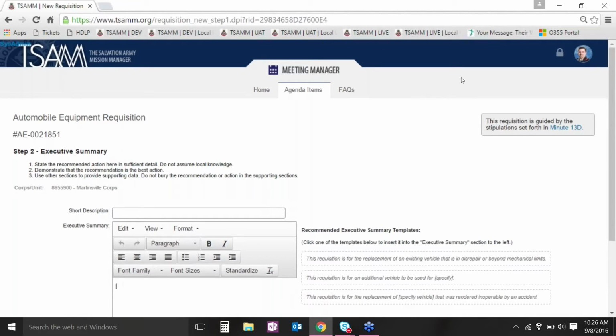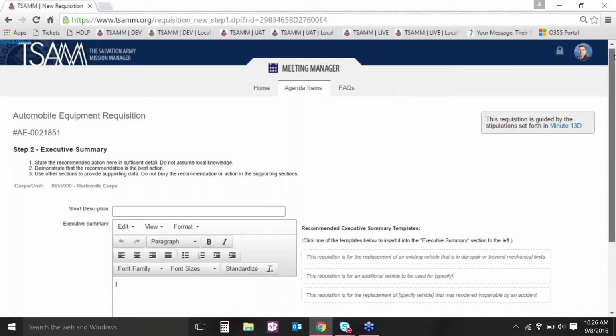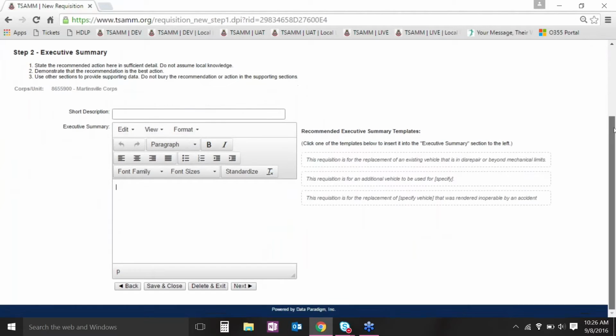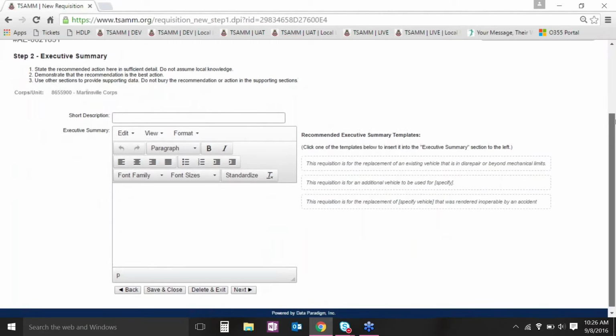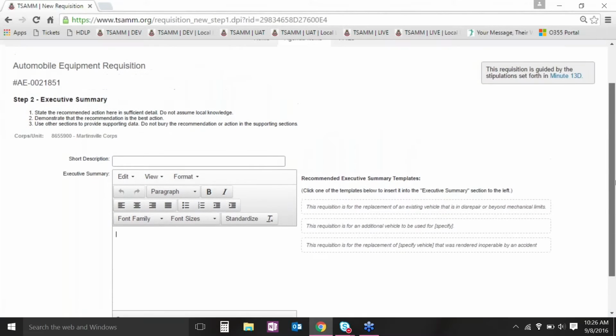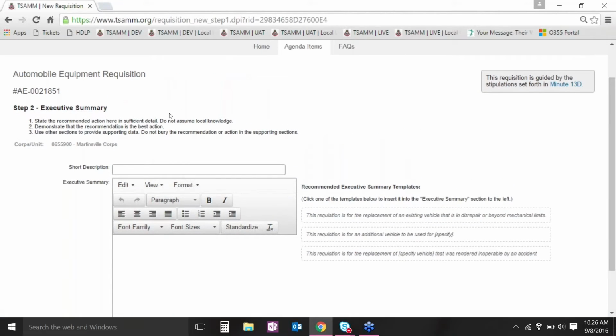And this is just going to take me step by step through this process. It's super simple. If at any point I decide I can't finish it right now, I don't have the information I need, and I want to come back later, I can choose the Save and Close button, and it will be there for me to come back and edit whenever I need to. But I'm going to go ahead and keep going forward. And basically, I'm just going to follow the steps. Whatever it asks me to do, that's what I'm going to do.